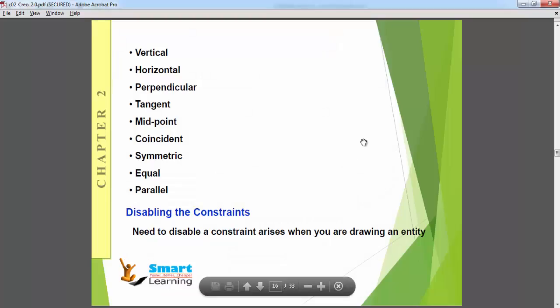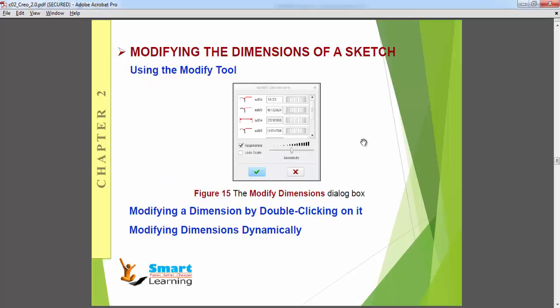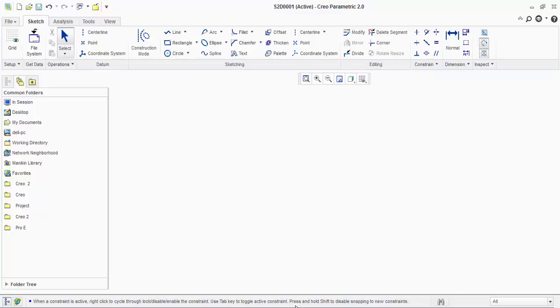Next, let us see how we can modify the dimensions of sketches using the modify tool, and also we can modify the dimensions by directly double clicking on them, and also by moving the sketch entities dynamically. So let us go back to Creo. Okay. Let me draw some lines. Here you can see it has automatically added the dimensions. I can draw a circle. As we draw the sketches, it has automatically added the dimension.